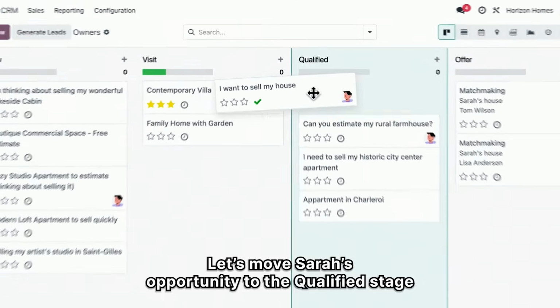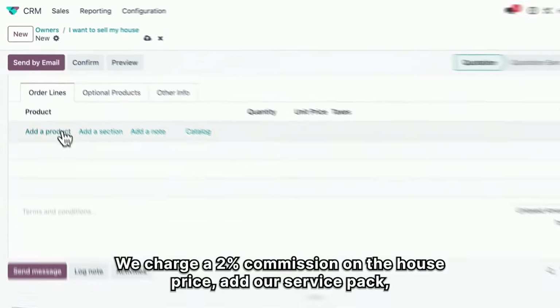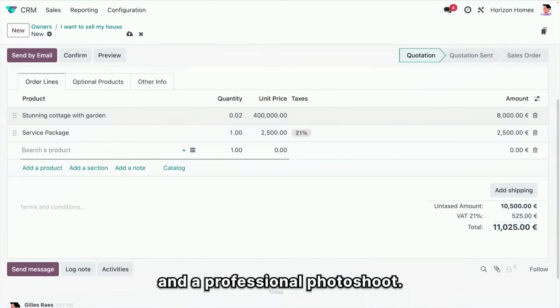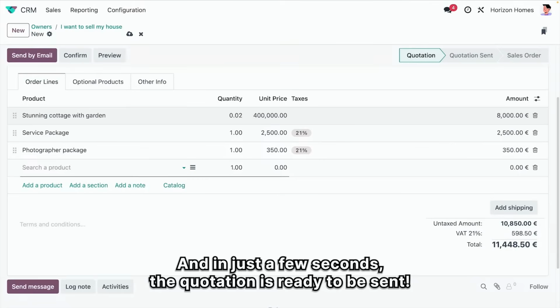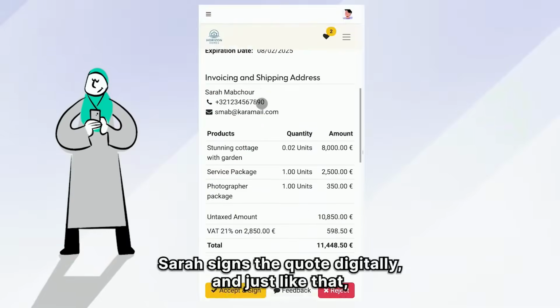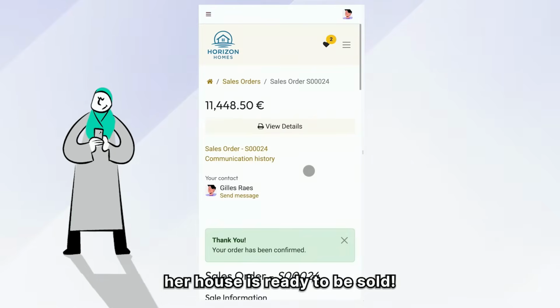Let's move Sarah's opportunity to the qualified stage and send her a quotation. We charge a 2% commission on the house price, add our service pack, and a professional photo shoot. And in just a few seconds, the quotation is ready to be sent. Sarah signs the quote digitally, and just like that, her house is ready to be sold.